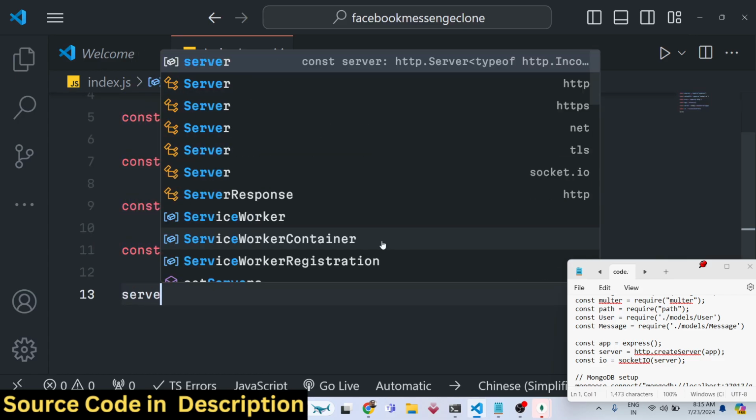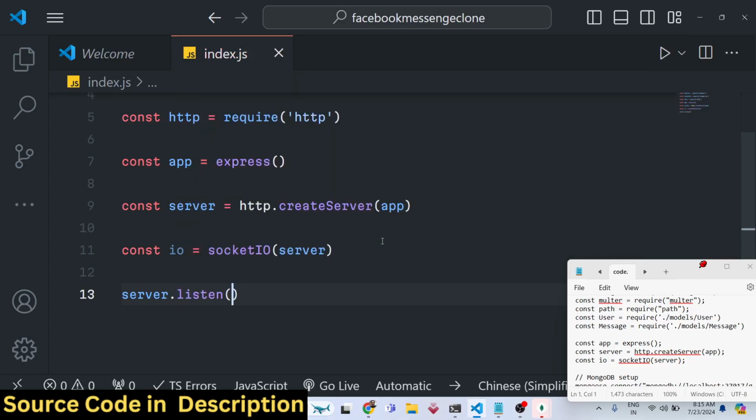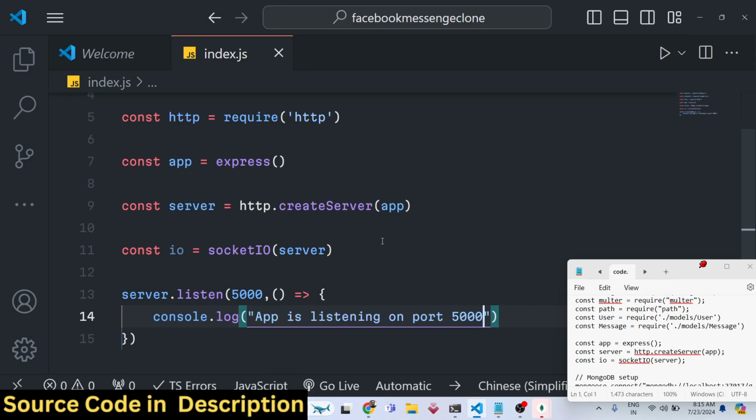And now we can start this HTTP server which has the Express app. You can listen on port number 5000, and just in the callback you can give a console log statement that app is listening on port 5000.